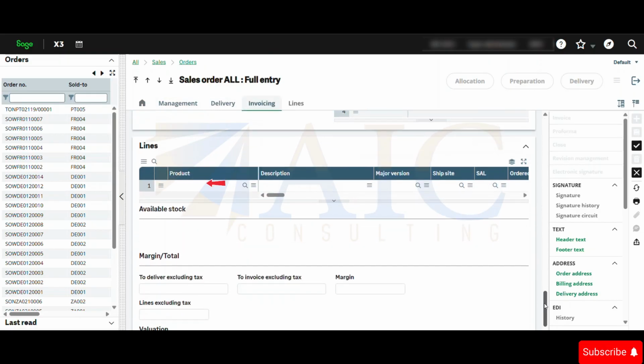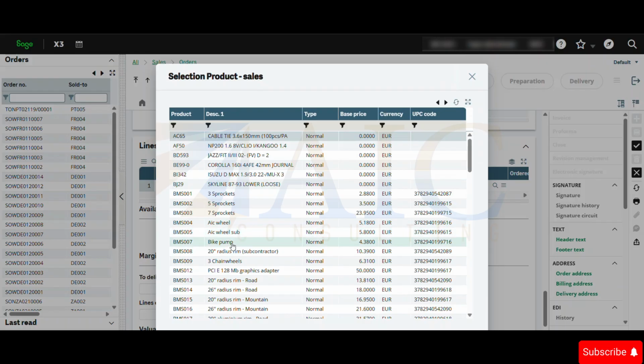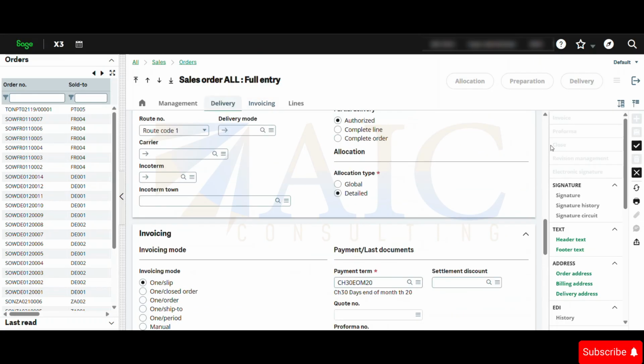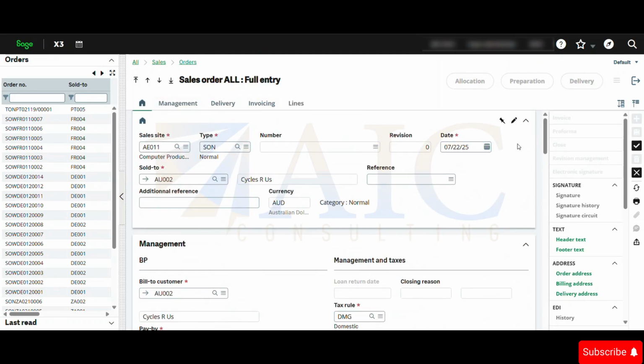Let's choose our product. Here's our product, AIC Wheel. This is our main product. Let's click on it. And no, the product is not substituted. Why? Because the sales order date is before the substitution date. Let's try this with another date.